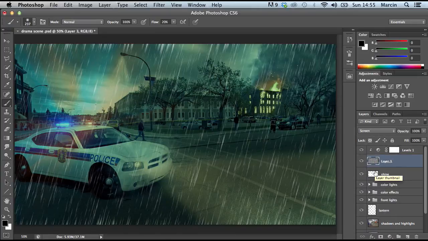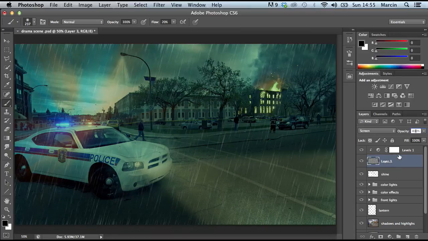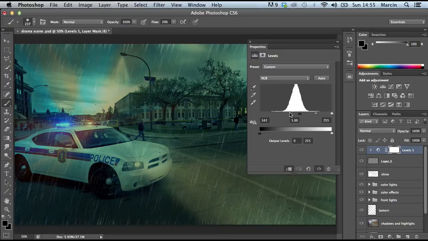I think it's enough, and check it now on the layer number 3, change blend mode into screen, and that's how it looks like. Maybe it's a bit too strong, don't you think? I think it might be too strong, so change opacity to 30%, and maybe we could change our levels a bit.